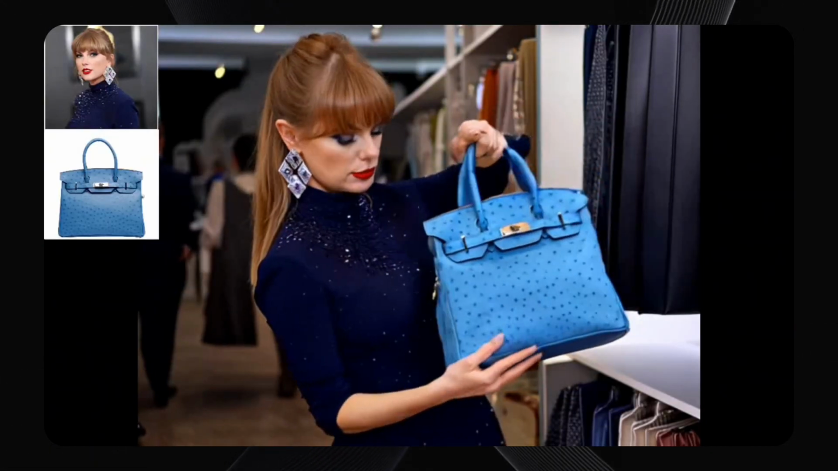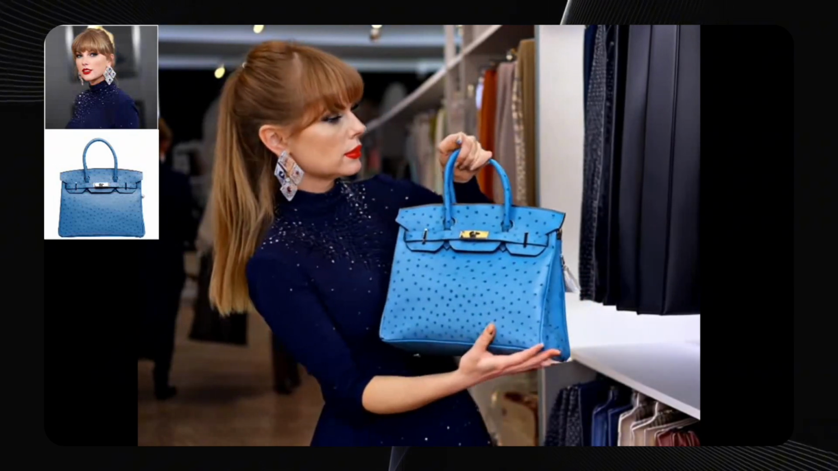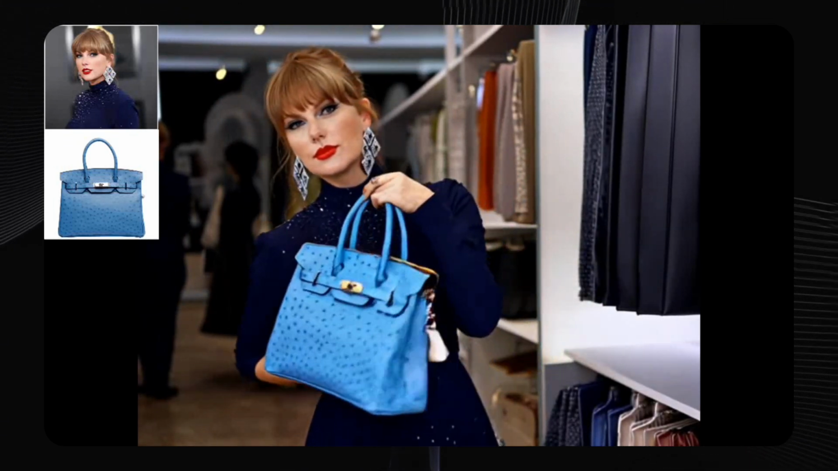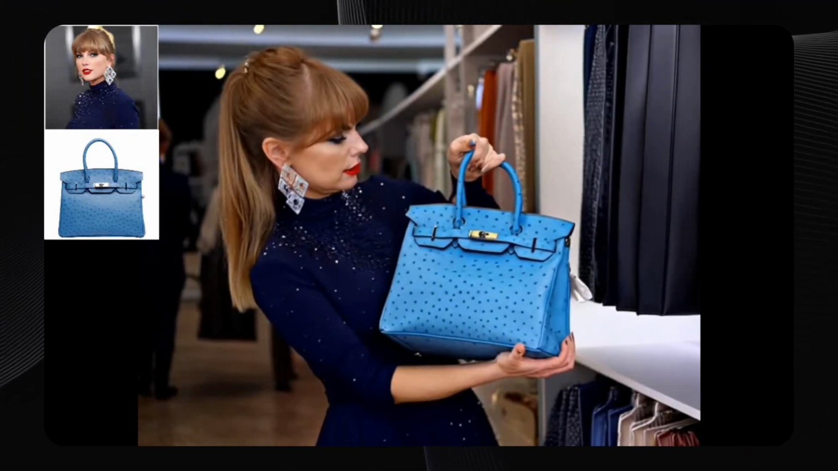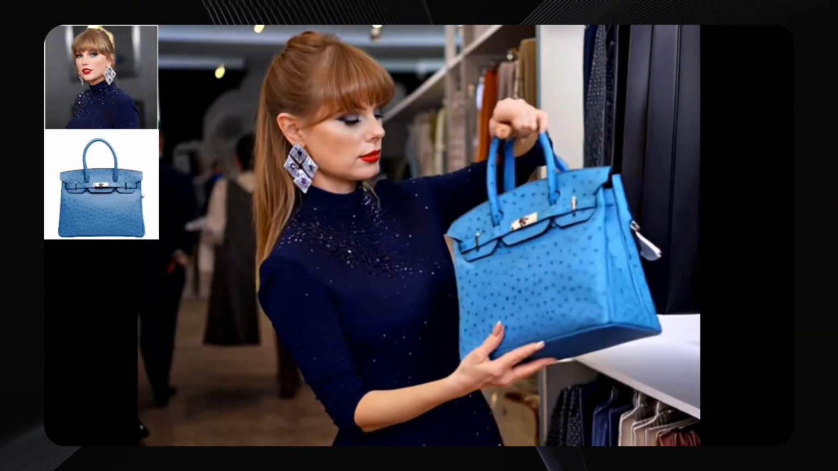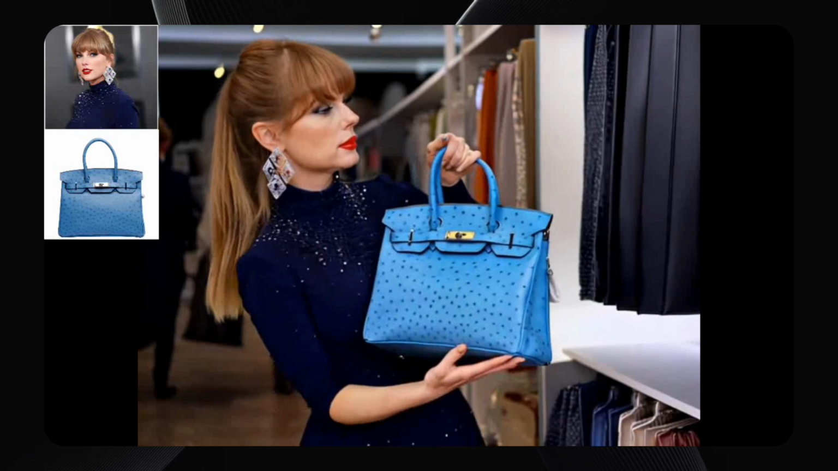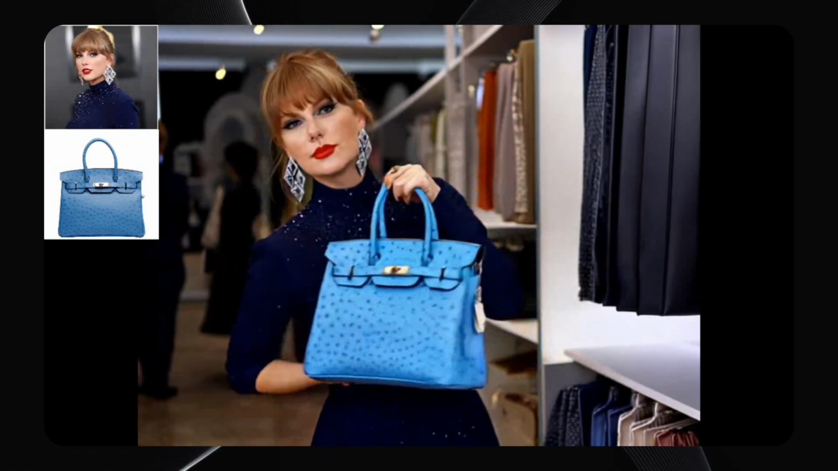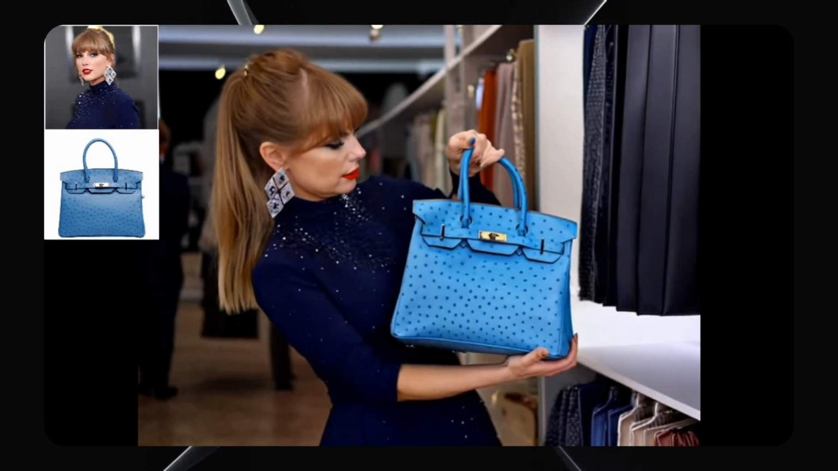And then, Taylor Swift checking out a handbag. The prompt: a fashionable woman stared at a blue bag in the store, then picked it up and observed it carefully. 2 reference images, Taylor Swift's headshot and a picture of the bag. Phantom nailed it! It's Taylor in a store picking up the exact bag.